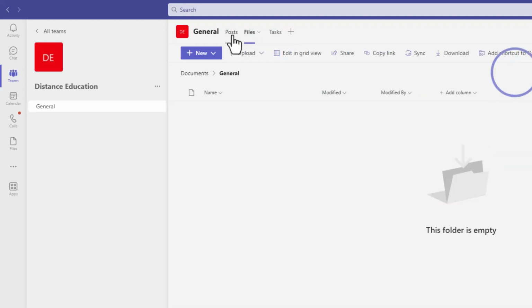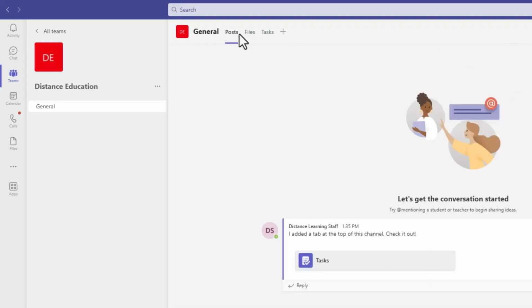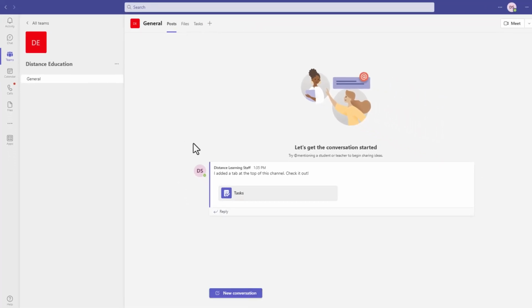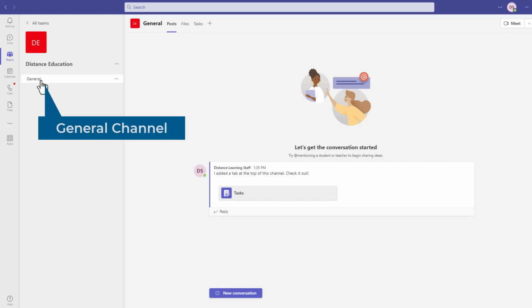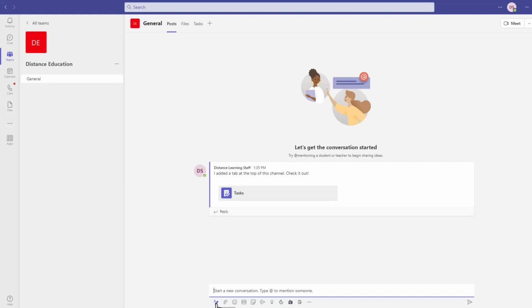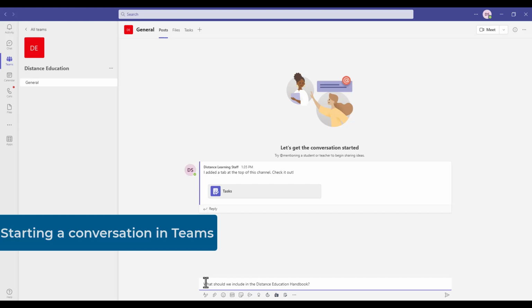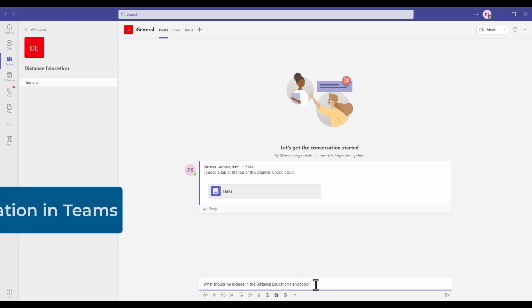So again, the idea is you create a team, you manage the members of the team, then within that team, you create various conversations or discussions. Now, this will be part of the general discussion for this particular team. If I wanted to make a quick post for the rest of the members of this team, so I have the posts area, and then I click here on New Conversation. So you could post a question here for other members of the team.